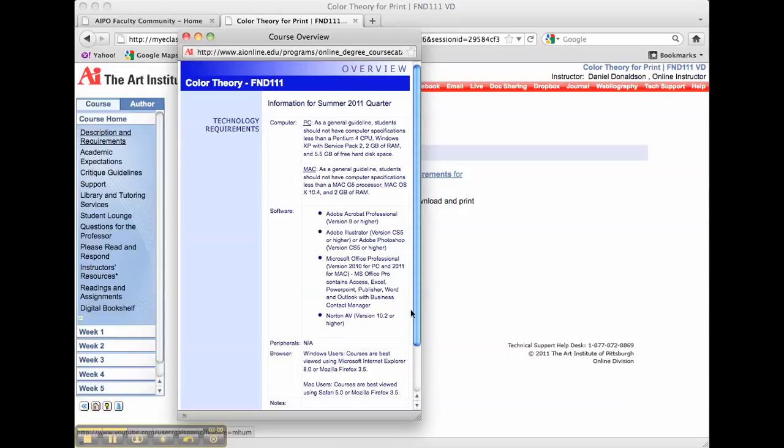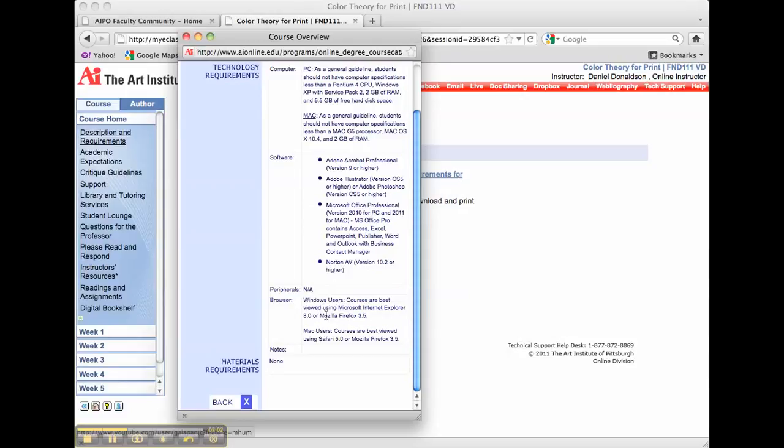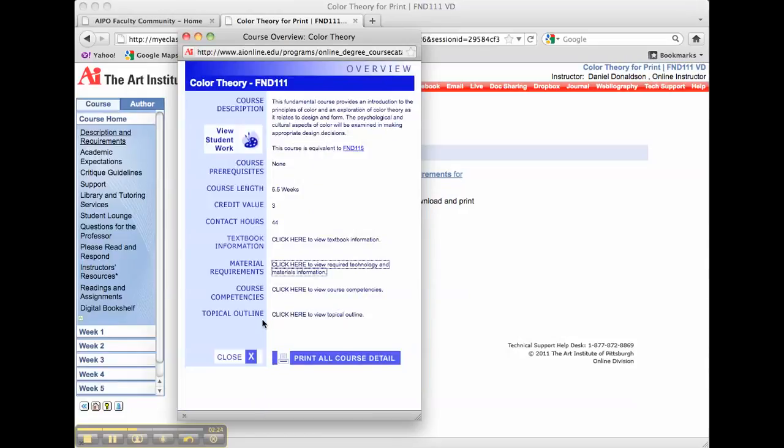Then down here, for Windows, Explorer or Firefox; Mac users, Safari or Firefox. Honestly, I found Firefox works better on both. I've had a lot of issues with Safari on my computer, and they just vanished as soon as I started working with Firefox. So that's what you've got to look out for there. And I think that was it as far as that goes.